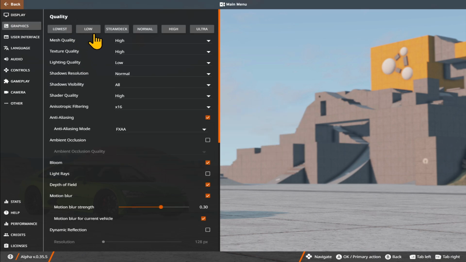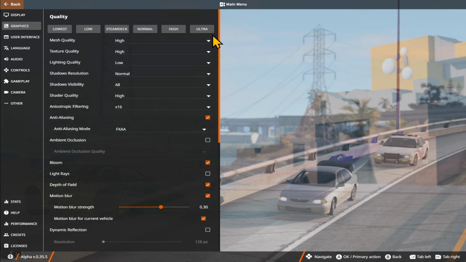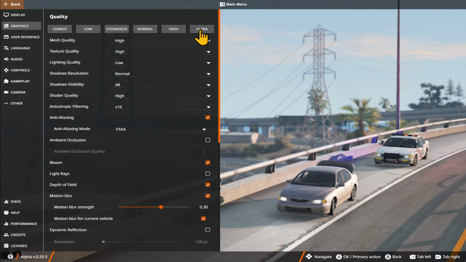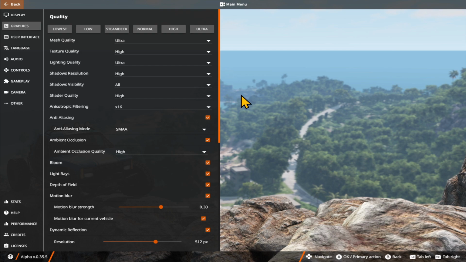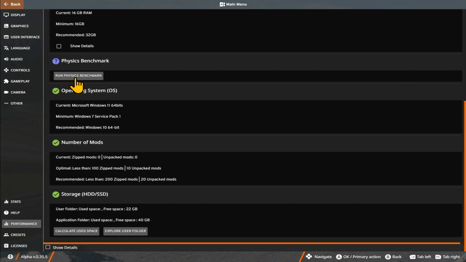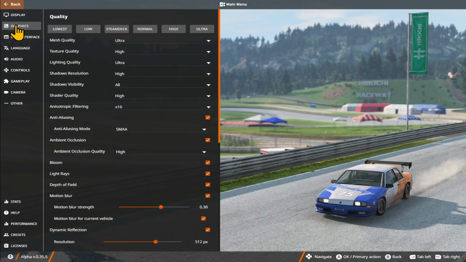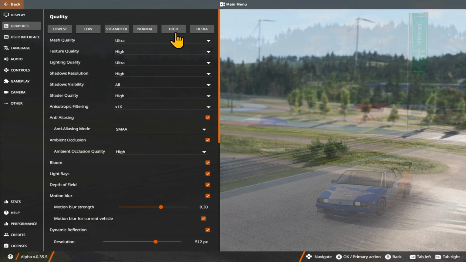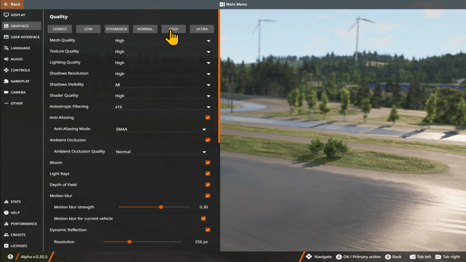From here you have various different presets that you can choose from. Now if you have above 8 GB of VRAM, then you can choose the Ultra preset as well. After choosing this preset, you can check how this will perform from the performance section by clicking on Run Physics Benchmark. Just wait for the results of your benchmark, and if you notice lower performance, then you can try navigating and changing to the high preset.